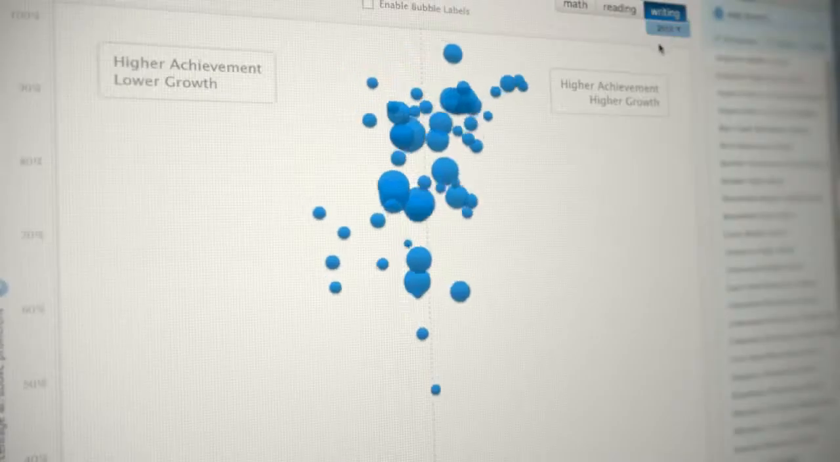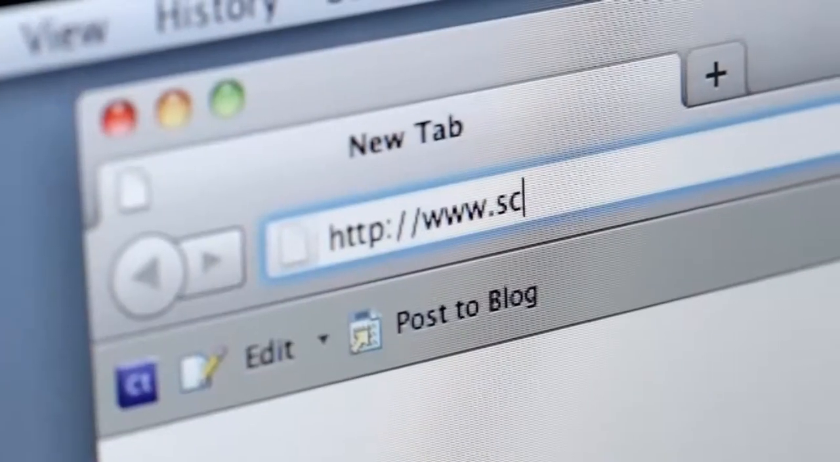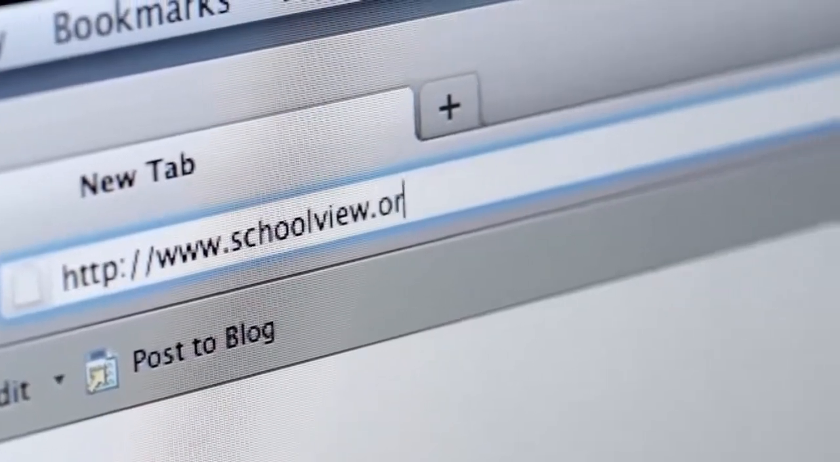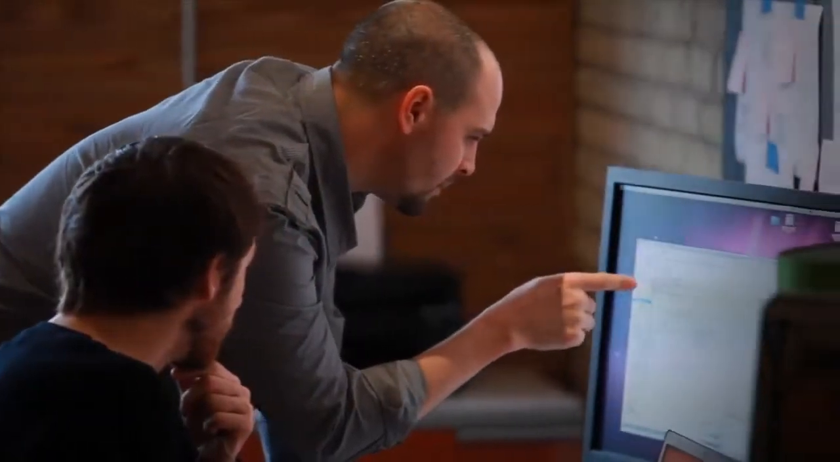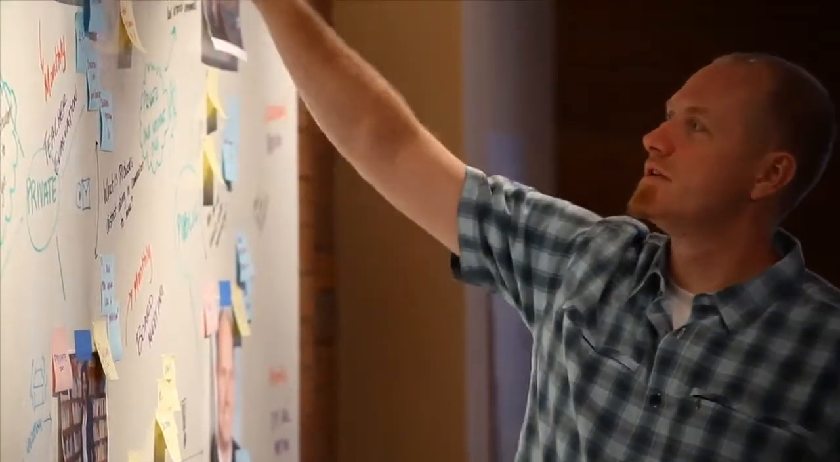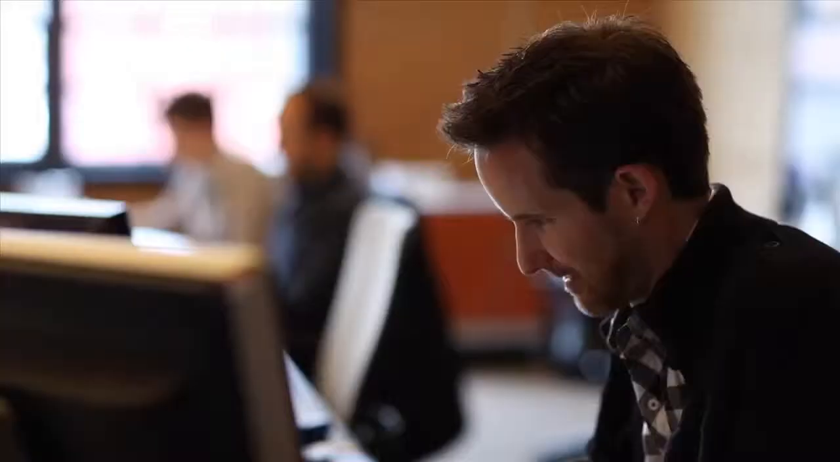The SchoolVIEW solution was going to need to be very ubiquitous. You're going to need to be able to access it via the web. We chose the Adobe Flash Platform because of its ubiquity, because of its richness, because of its ease of development, and its ease to design.